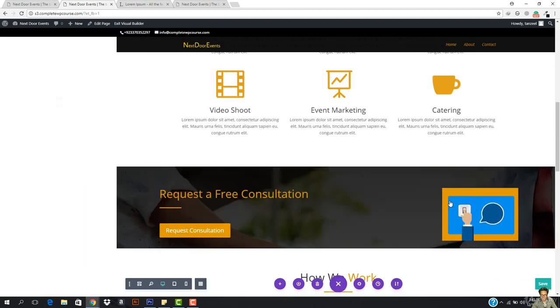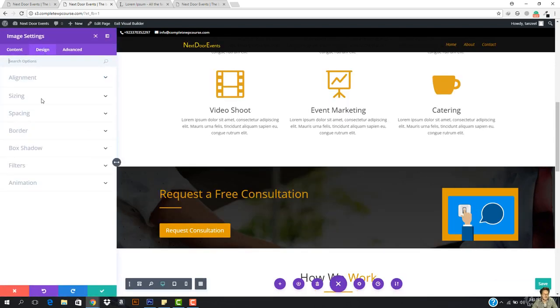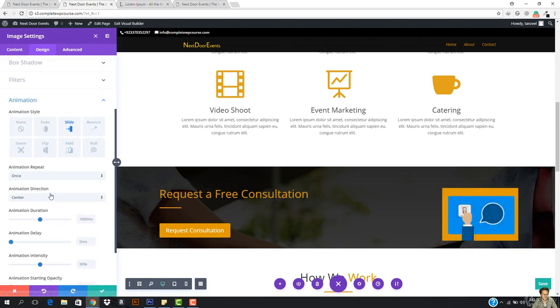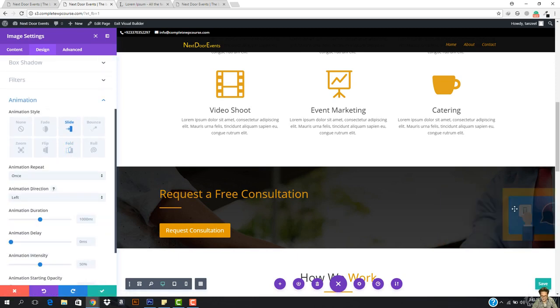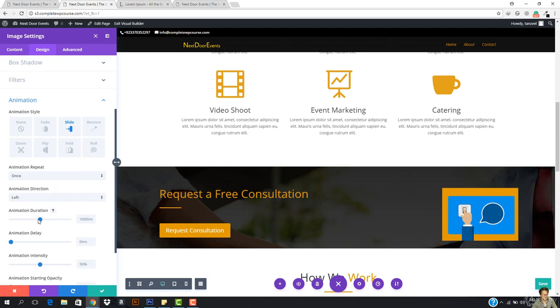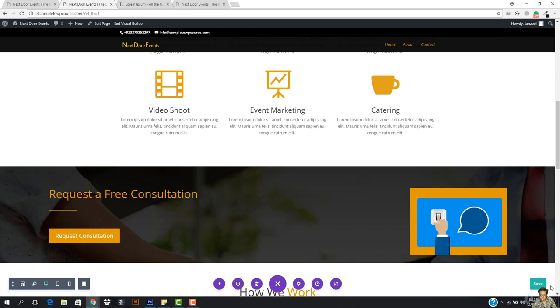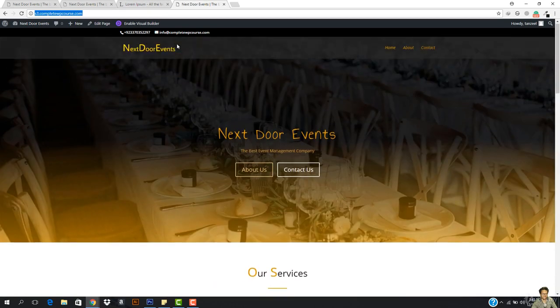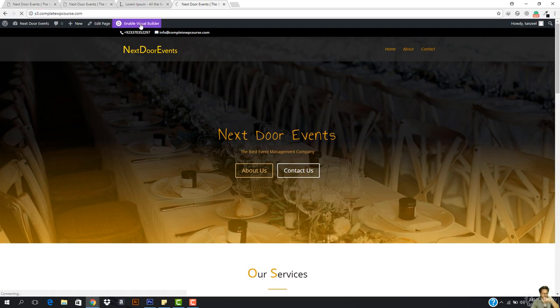Same like this, I want to apply it to this side right here. If I go to the design, I go to the animation, and this is going to slide from the left. Okay, you can see how this is looking. So I'm gonna change it to 900. Let's come here and let's save it. So now let's go ahead and let's have a look at our website. Refresh.